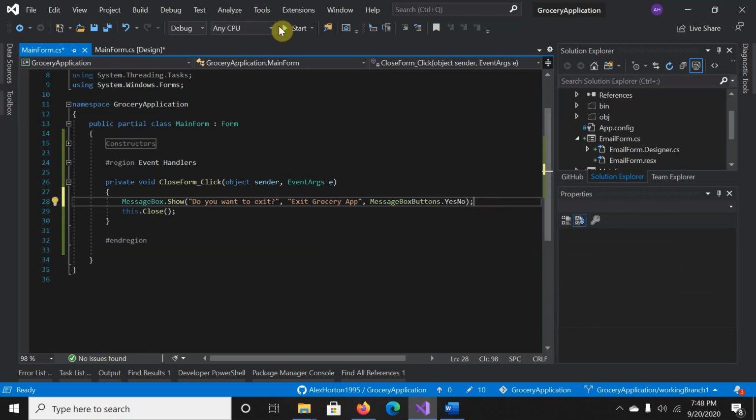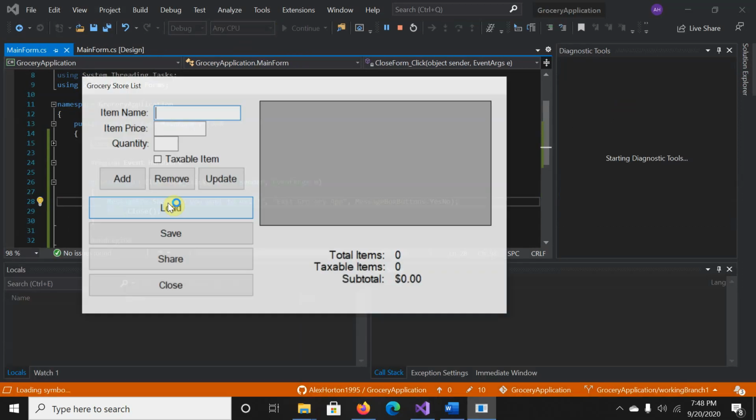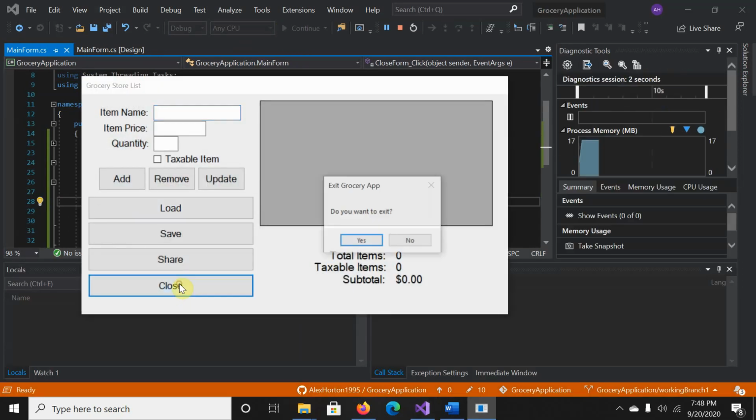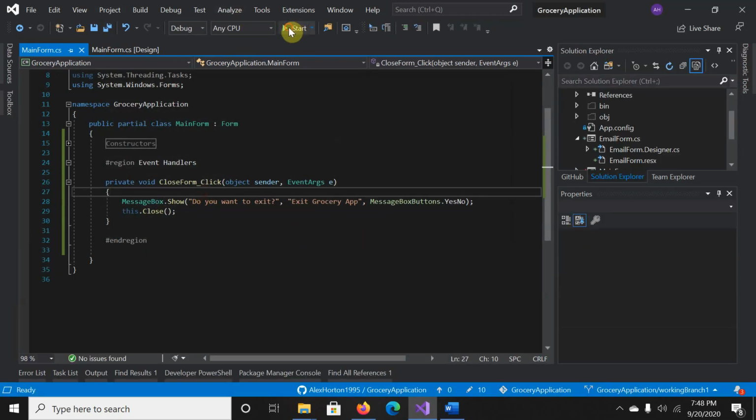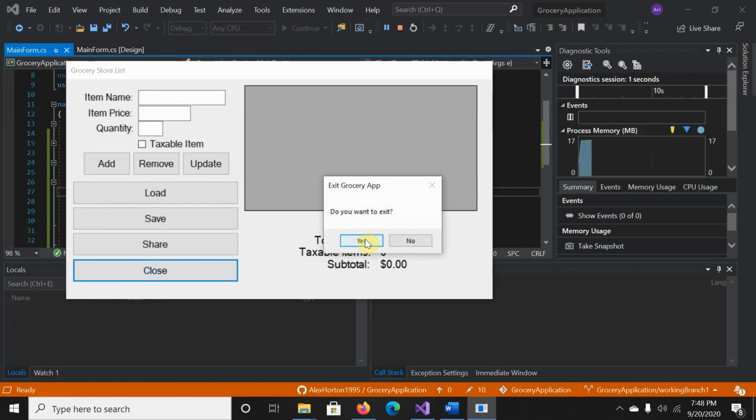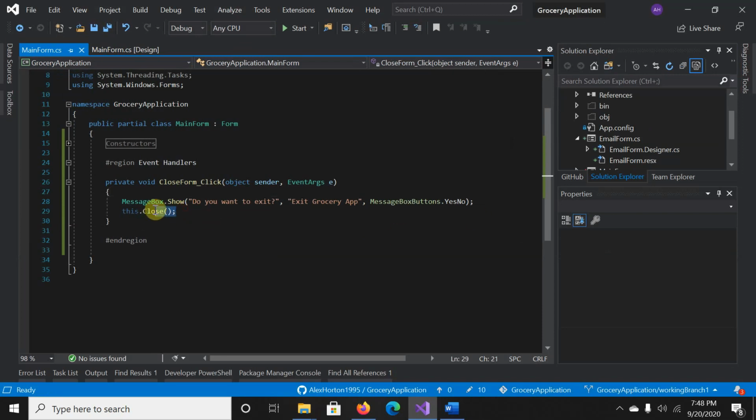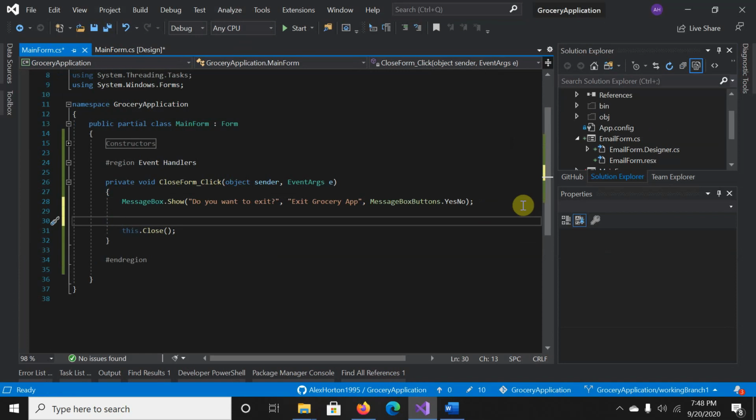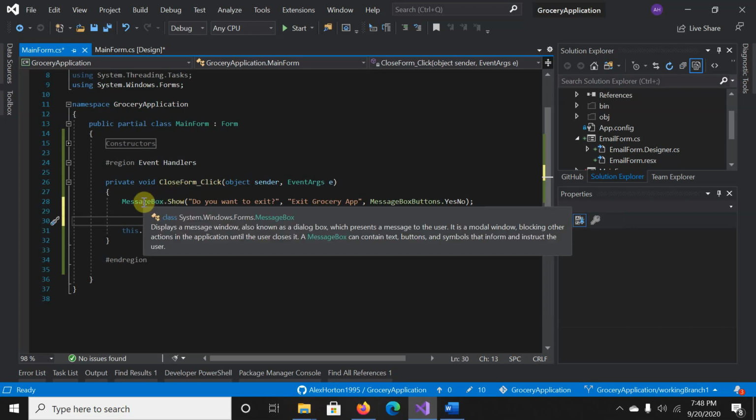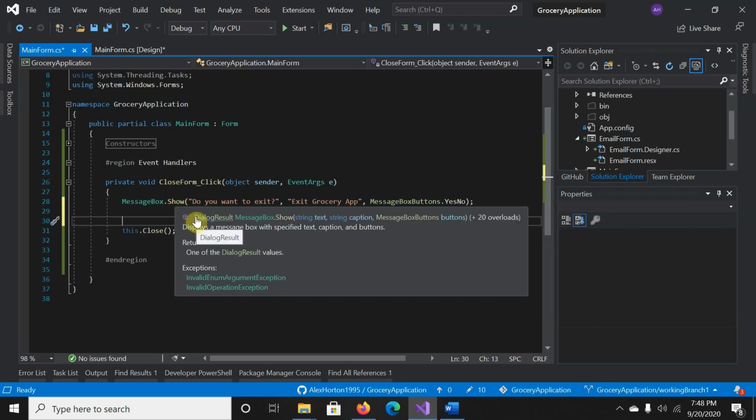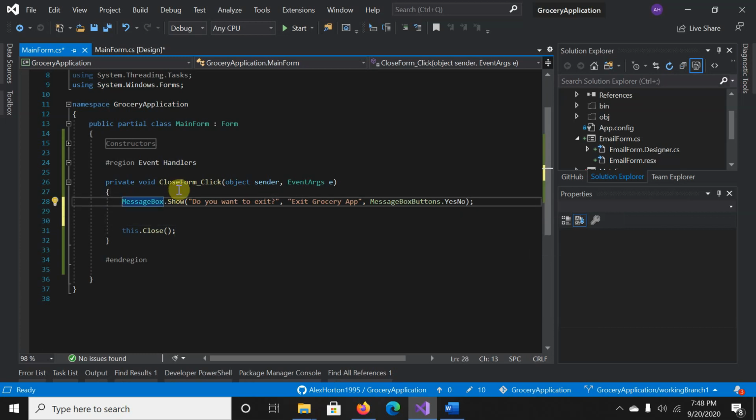And so now, for right now, we can run this and we can get this message box to pop up when we click this button. Do you want to exit? Yes or no? And no matter what we do, it's going to automatically close because we're not conditionalizing our close based on anything. So let's do that. We want to find out what a person chose in this, which one they chose, yes or no. So what we can do is this Show returns a result.